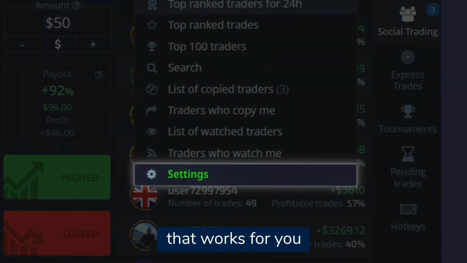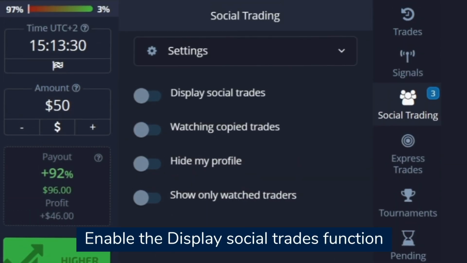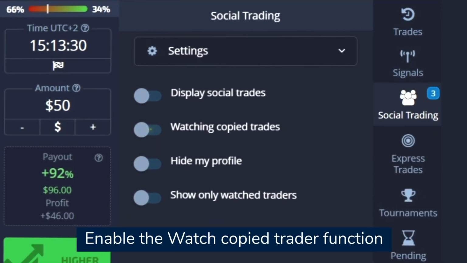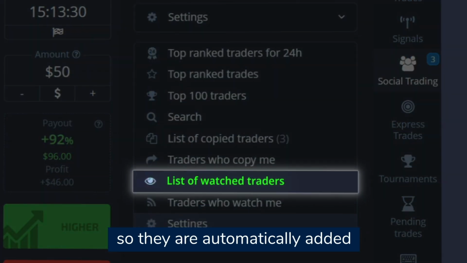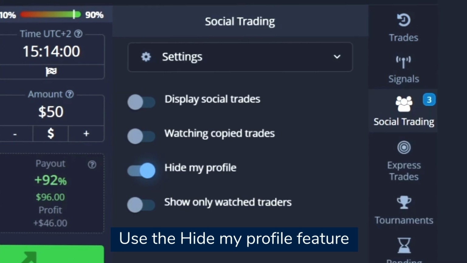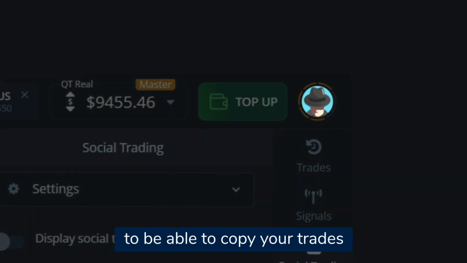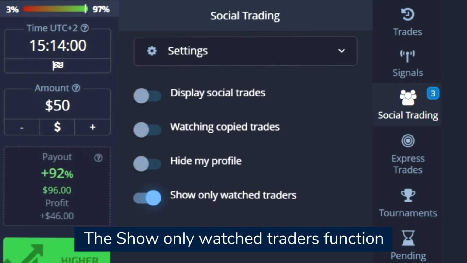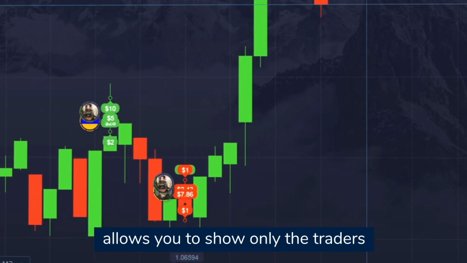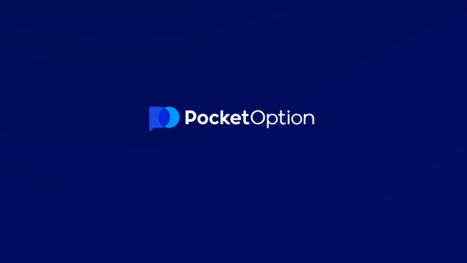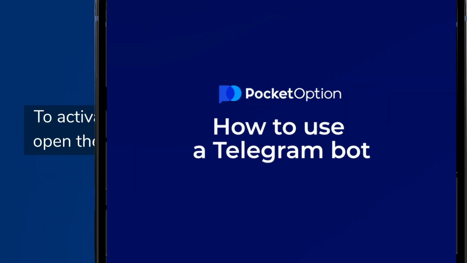Customize social trading in a way that works for you. Enable the Display Social Trades function to see other users' trades on the chart. Enable the Watch Copied Trader function so they are automatically added to your watch list. Use the Hide My Profile feature if you do not want other traders to be able to copy your trades. The Show Only Watch Traders function allows you to show only the traders whose trades you are monitoring on the chart.